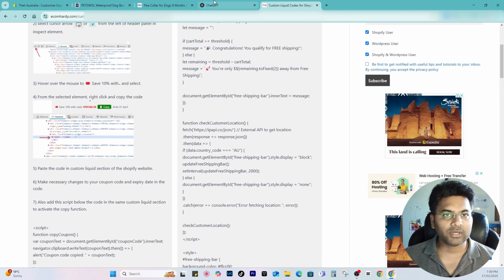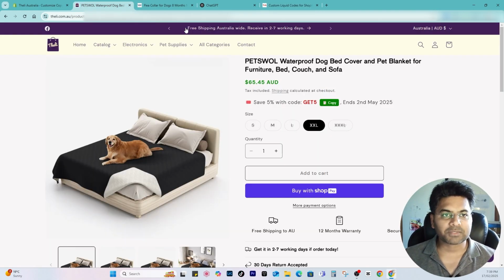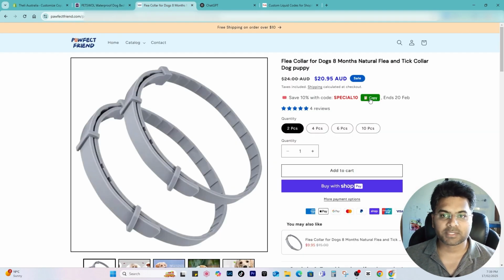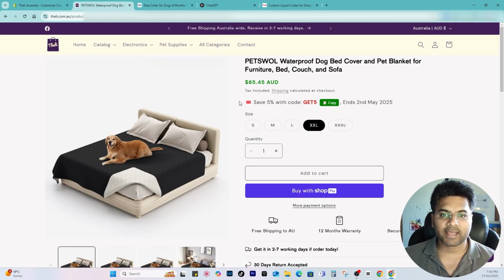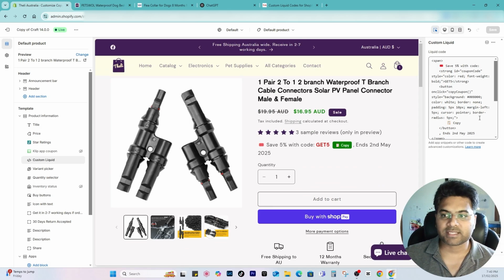So I use that code and I applied it on this website, and it is showing up correctly, same like the other website. But on the other website, if I click copy, it is copying the code, whereas here somehow if I hover over the mouse, it is showing as it should show, but when I click copy, it doesn't fire the copy code.